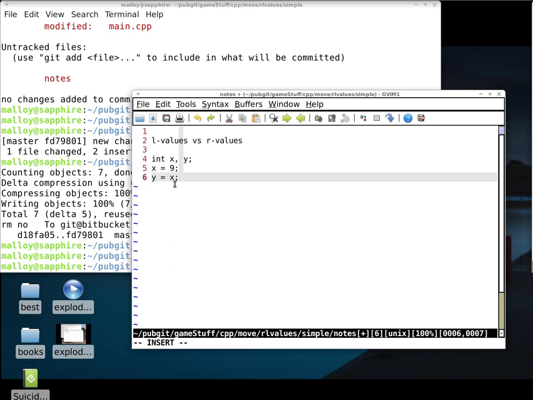Scott Meyers has a better, more modern definition of an lvalue. He says it's any object for which you can take its address. So for example, we can say int *p = &x. And here, clearly, x is an lvalue because I'm taking its address. Okay, so that in a nutshell is lvalue versus rvalue.